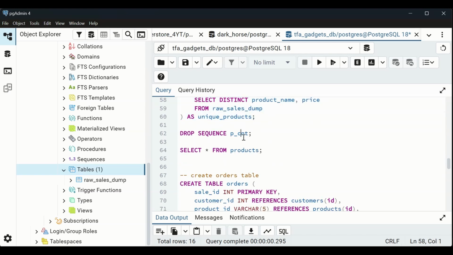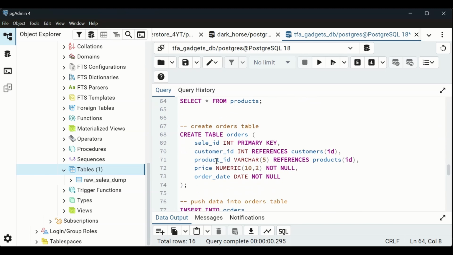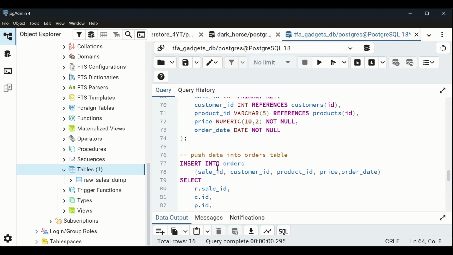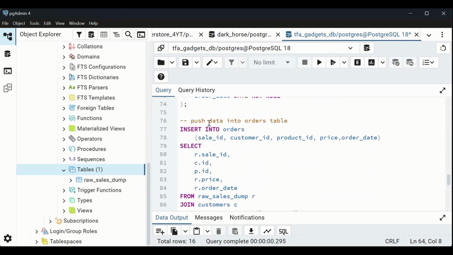All right, so we're dropping our sequence so it doesn't just stay there. After that, we check that our code ran successfully, and we can see our data. So I created the orders table: sales ID primary key, customer ID foreign key, product ID foreign key, price not null, and order date as well. Okay, so we pushed again.